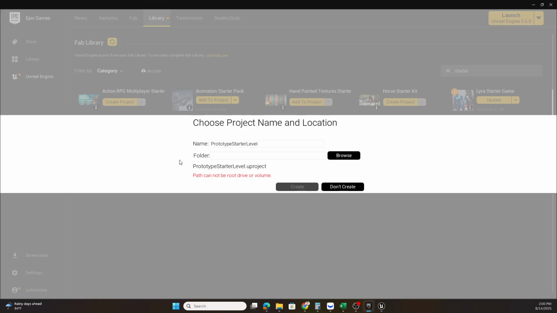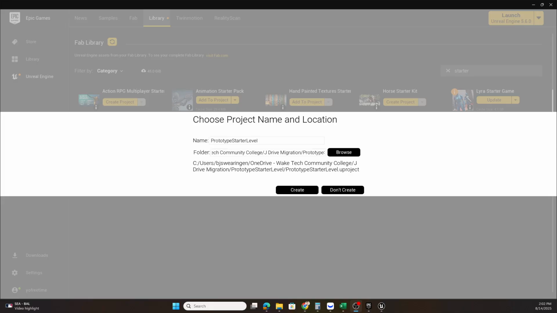Cannot be root drive or volume. Really? That's the first time I've seen that. Let me figure this out. So I couldn't use it because my path was over 100 characters.